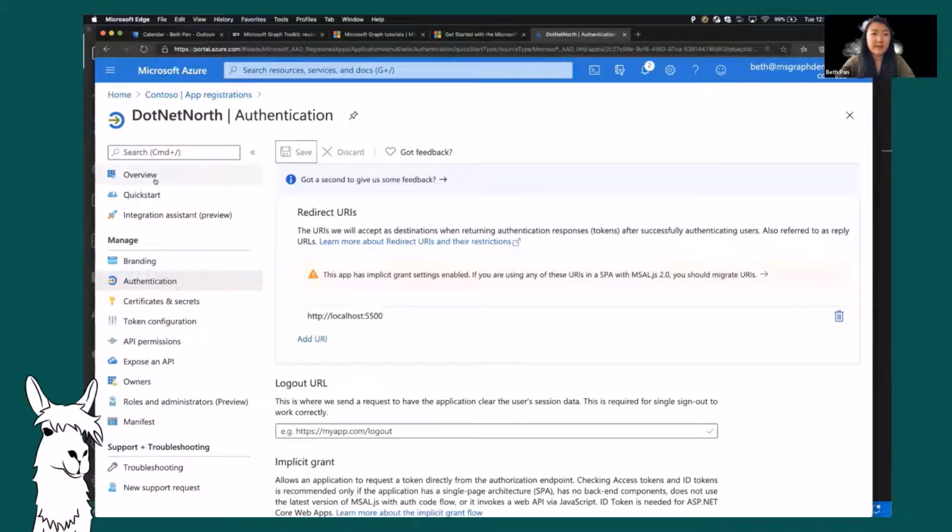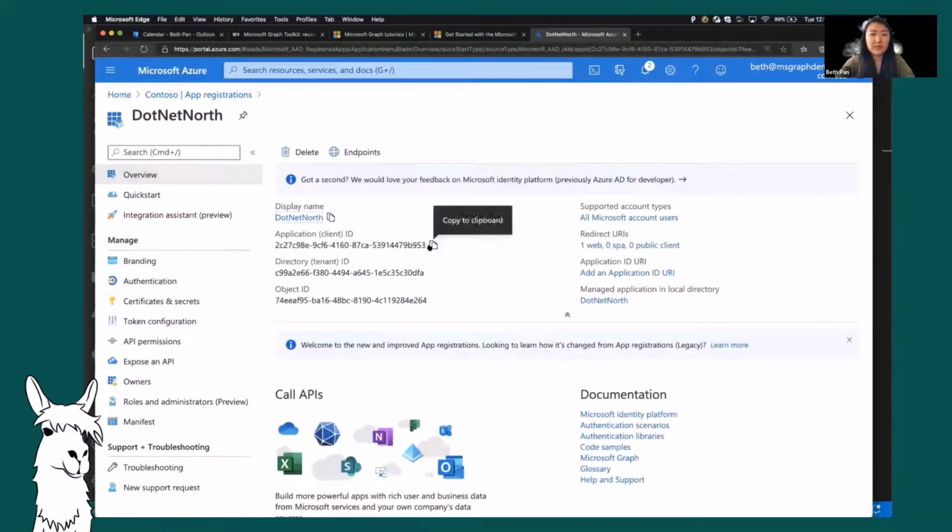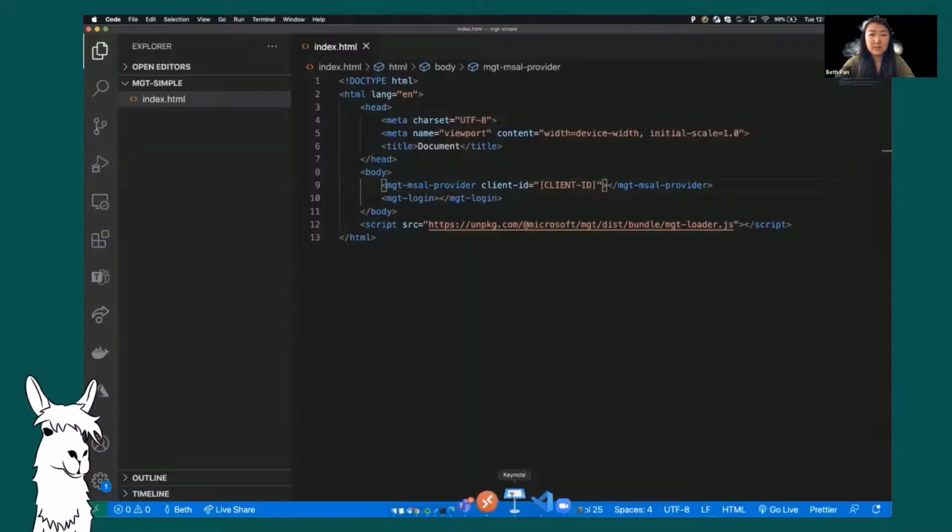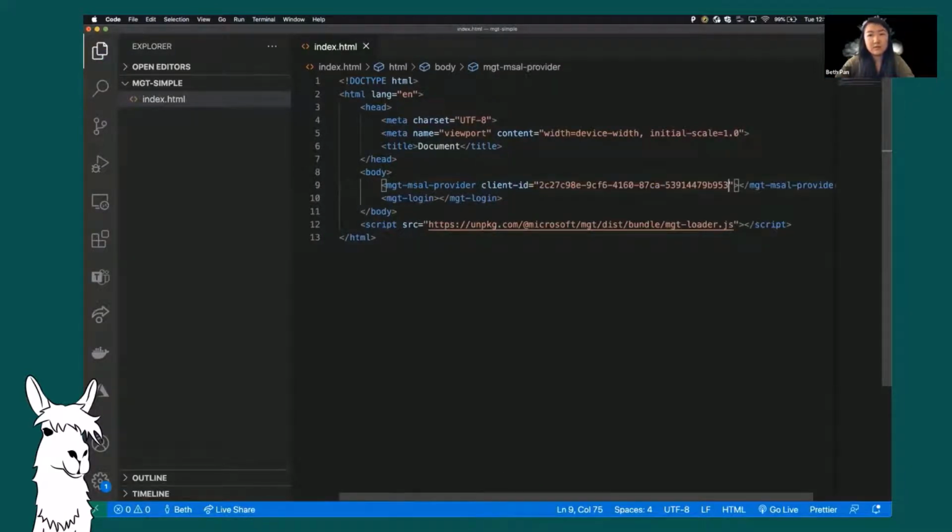Now I'm going to go back to overview, grab the application ID, come to Visual Studio Code, put the ID here, and save it. And like I said, right here is where I have the Visual Studio live server, and the port says 5500 at the bottom right.